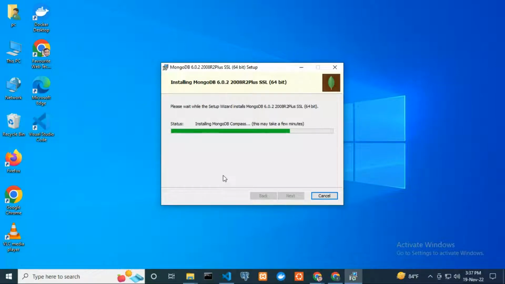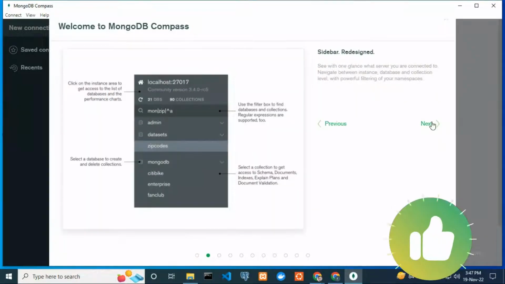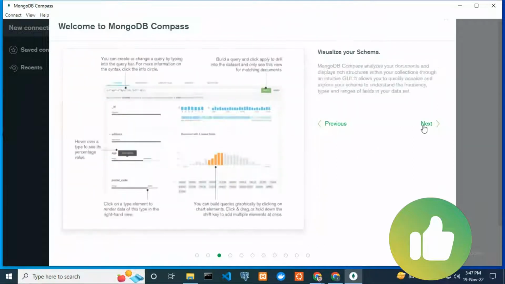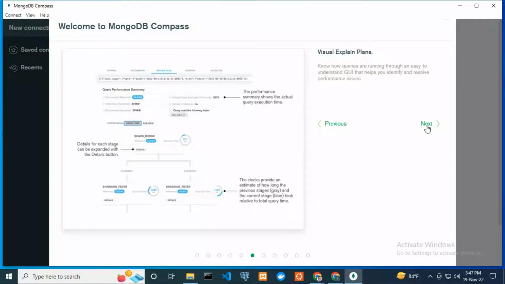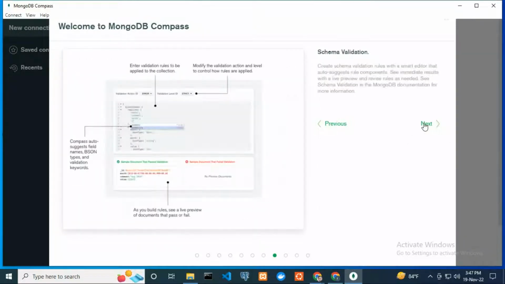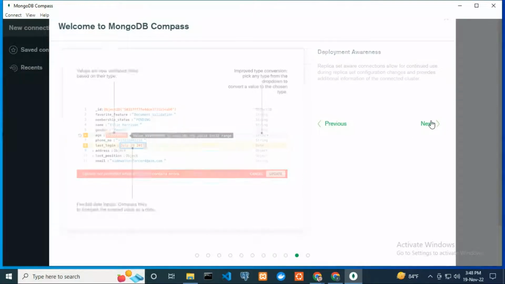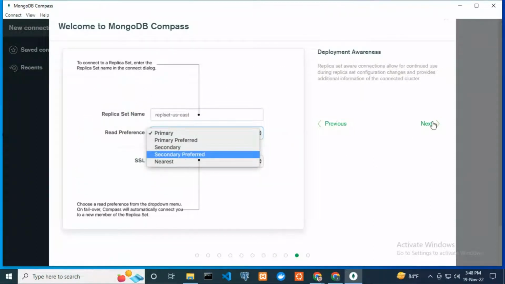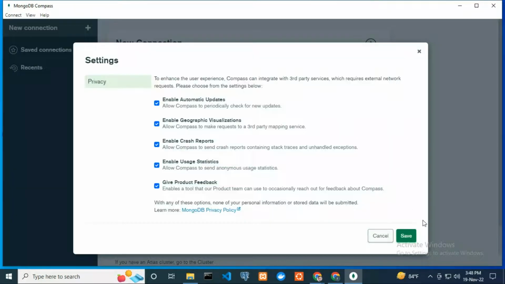Okay, after the installation completes, press the finish button. You can see welcome to MongoDB Compass. Press next. Next. Next. Next. Click on the get started button. Click on the save button.